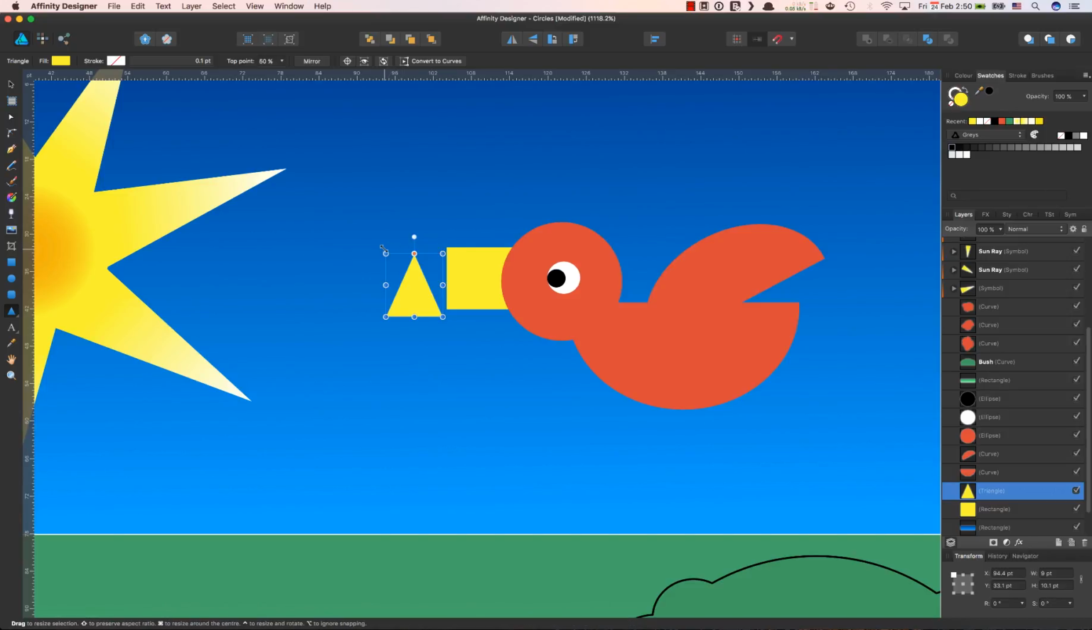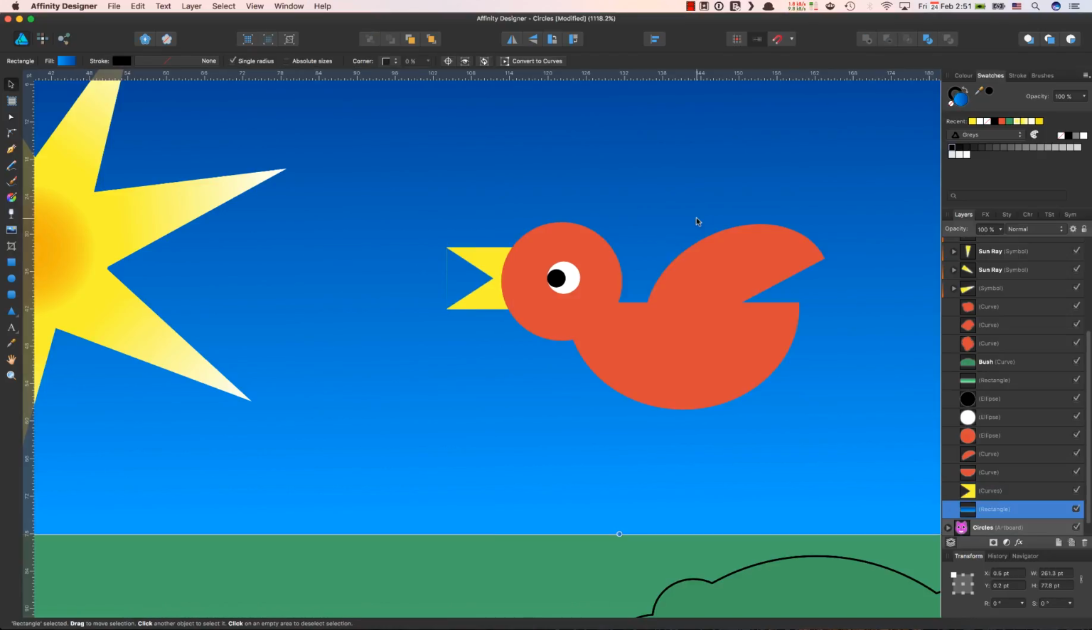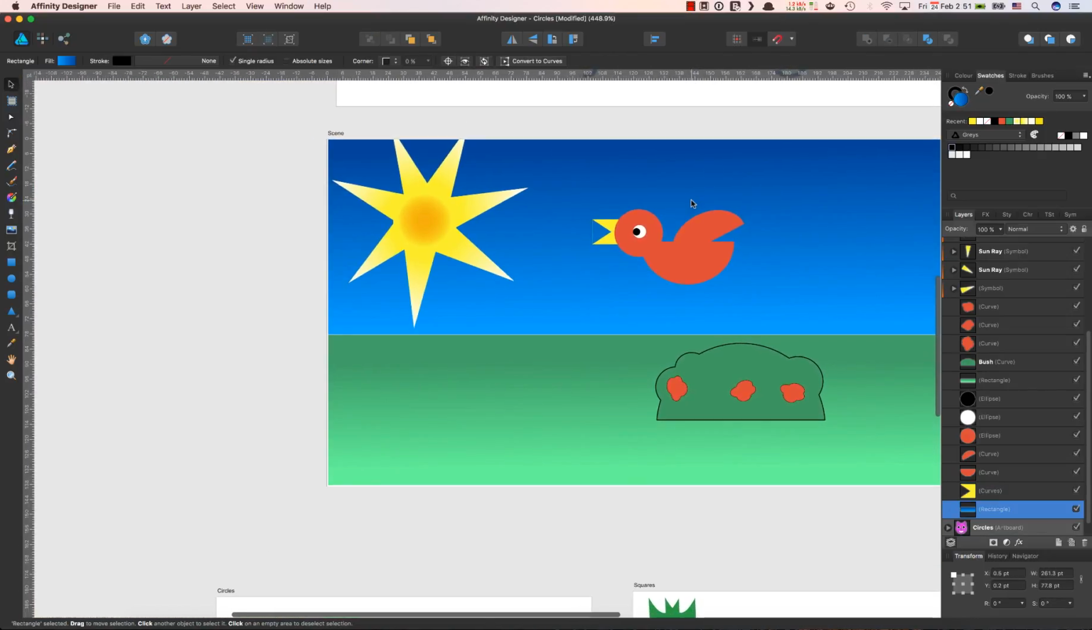Rotate it, and move that on top of the square, make it a little shorter, resize it, and now you select both the triangle and the square and you do the subtraction, and you get a birdie with a beak.